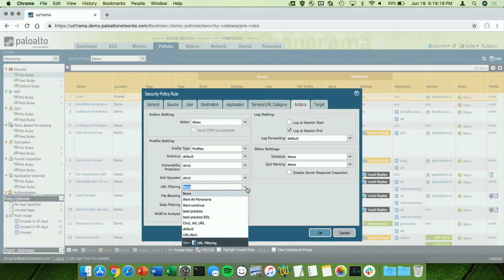And then from a URL filtering perspective, I can just say alert all. You can also be very custom. If you want to do star.twitter.com, you could be very specific here if you chose to. In this case, I'll just leave it as default for argument's sake.